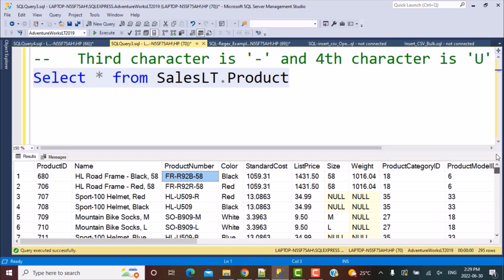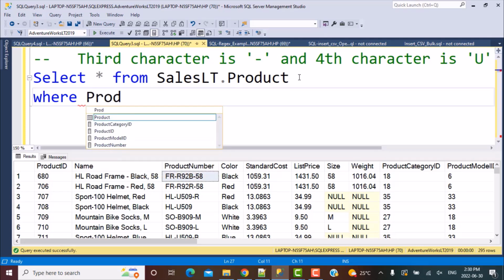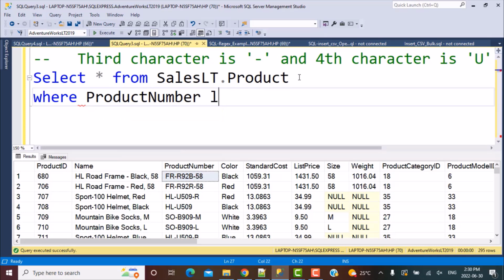So what we are going to say here is to reference two characters. There should be first two characters, which could be any characters, but there can be only two characters before the hyphen. So what we are going to say here is product number like, and in quotes, one underscore for the first character, second underscore for the second character. After the second character, there has to be a hyphen. So I'm going to put the hyphen, and the fourth character, which means the character after the hyphen, has to be a U. So I'm going to put a U.